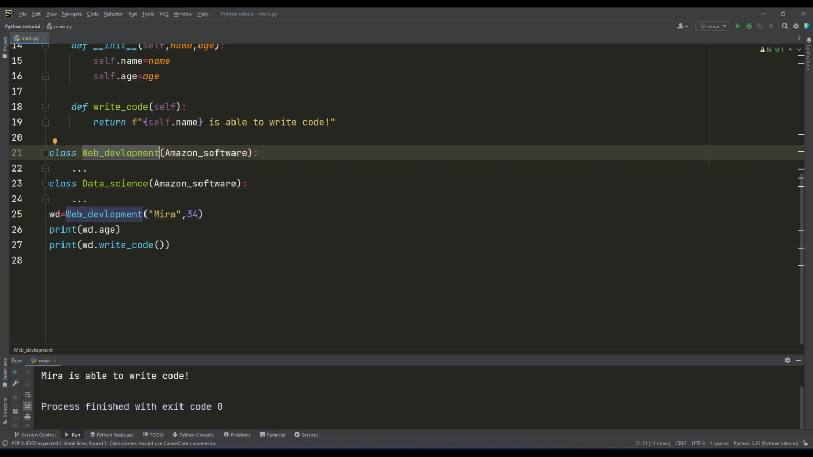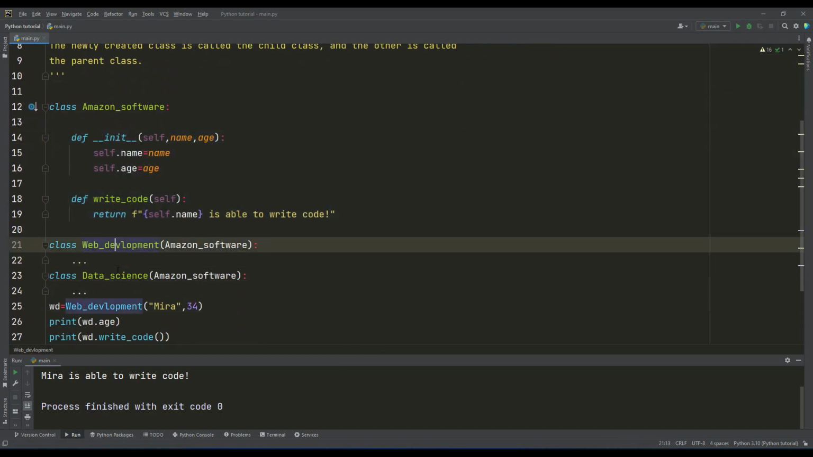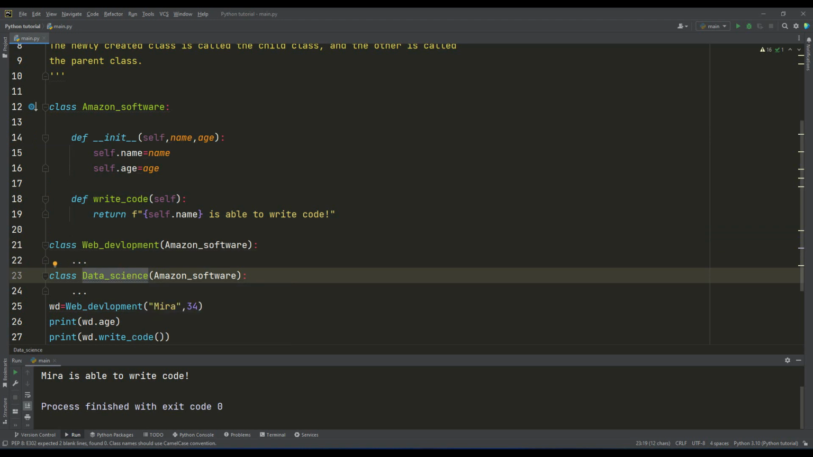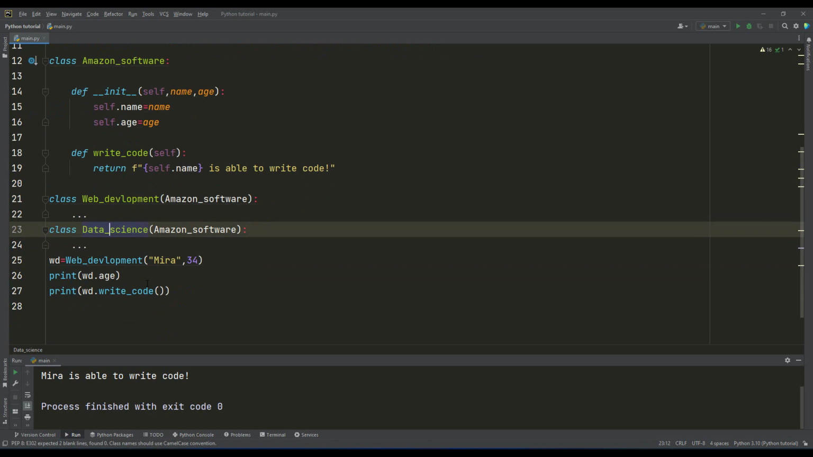This is very easy. We introduced together what we mean by a class inheritance, in which we inherit one class to another class. The class that is inherited is called the parent class, and the class that inherits from the parent class is called the child class. Okay, remember that all attributes and methods from the parent class, like this one from Amazon, are inherited inside web development and data science without explicitly mentioning them. Okay, here you can access them and you can modify them from outside.